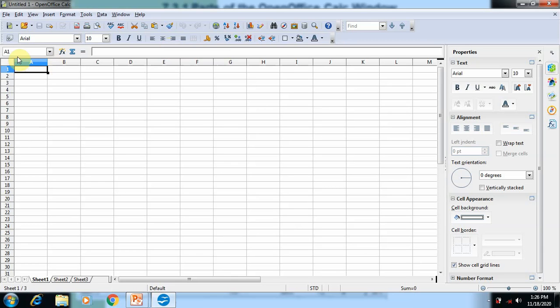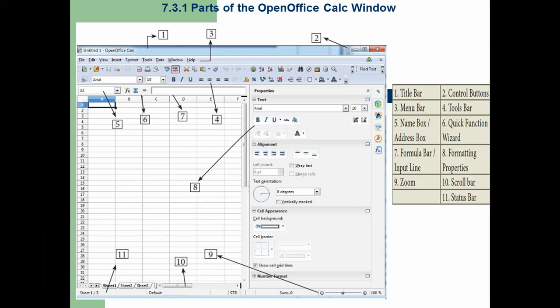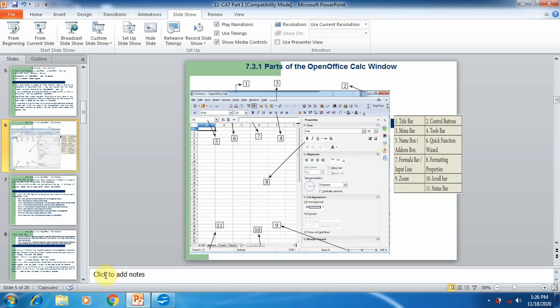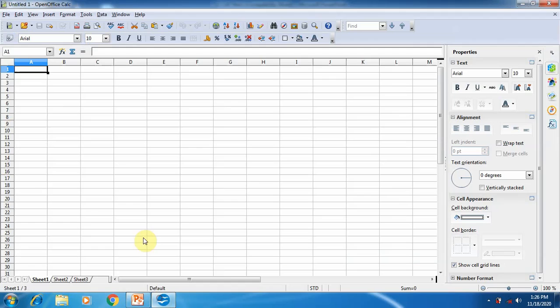The important toolbar is this one, the address bar or cell box. This box is used to represent the name of the active cell. For example, you can see this is the workspace where we work. All the grid-like, table-like structure is called the workspace, where we enter data in the worksheet. You can see a rectangular box moving around this sheet. That rectangular box is called the cell pointer.